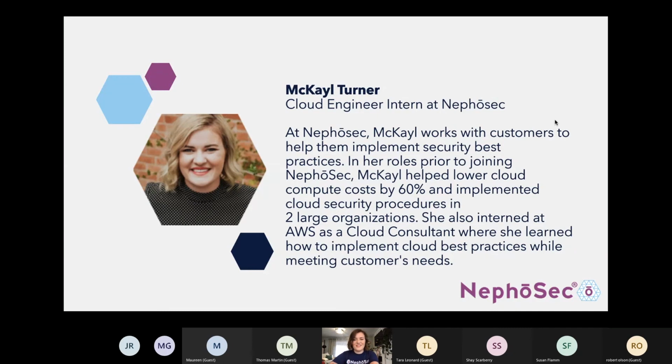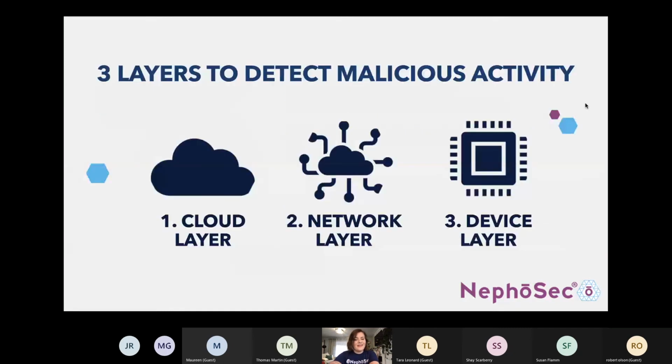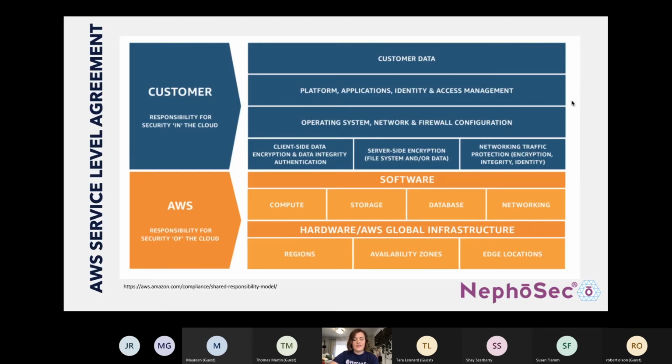So now onto the part that you guys actually came to hear about. When we talk about cloud security, there's really 3 layers that we need to be thinking about. There's the cloud layer, the network layer, and then the device layer. So we're going to start out talking about the cloud layer.